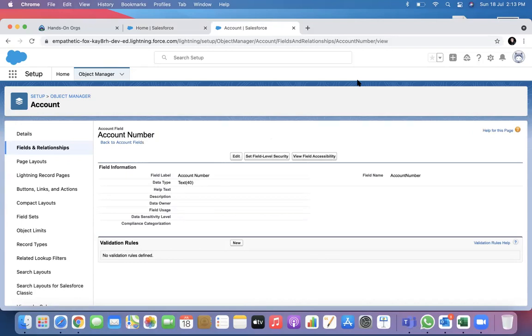Standard fields need to be made mandatory. Yes, sir. As you have told, in custom validation only, sir, we can do that. Only custom fields. Yes, in custom fields, we can only do that.